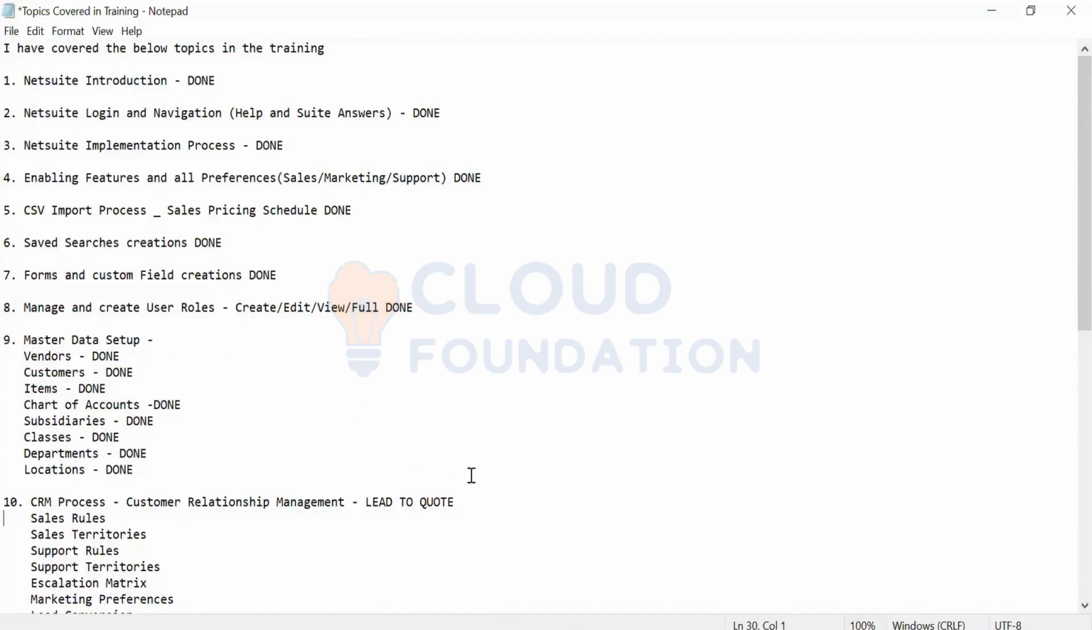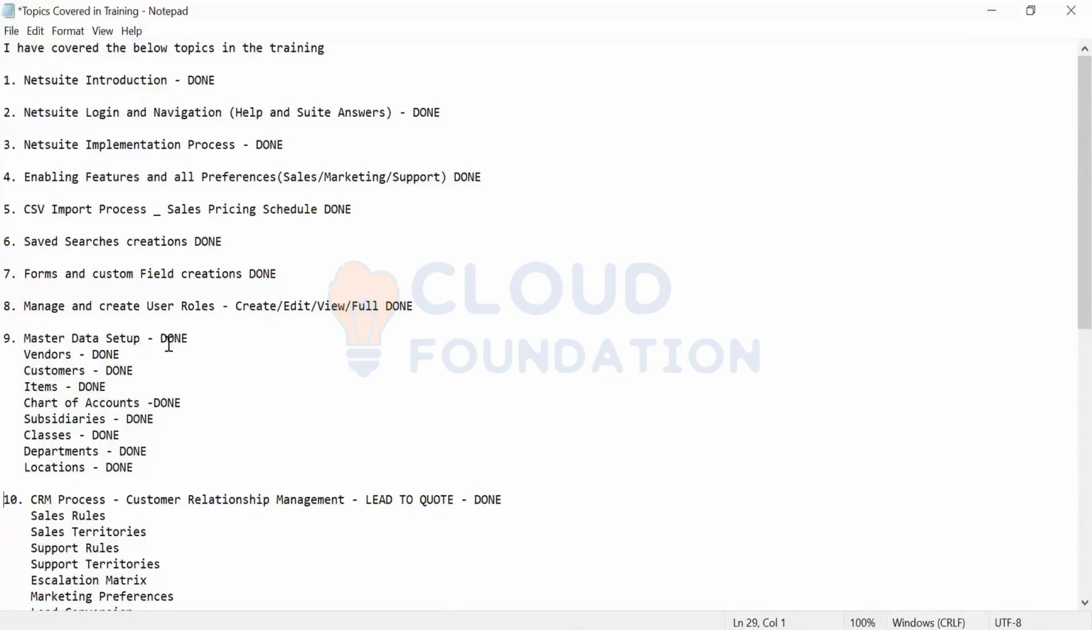Agree with me? Wonderful. What about the item? Items. We have created a CSV import for items and we have seen how the items are created. So that is done. Now in items, I will discuss different item types. This is pending. I know we will discuss this.